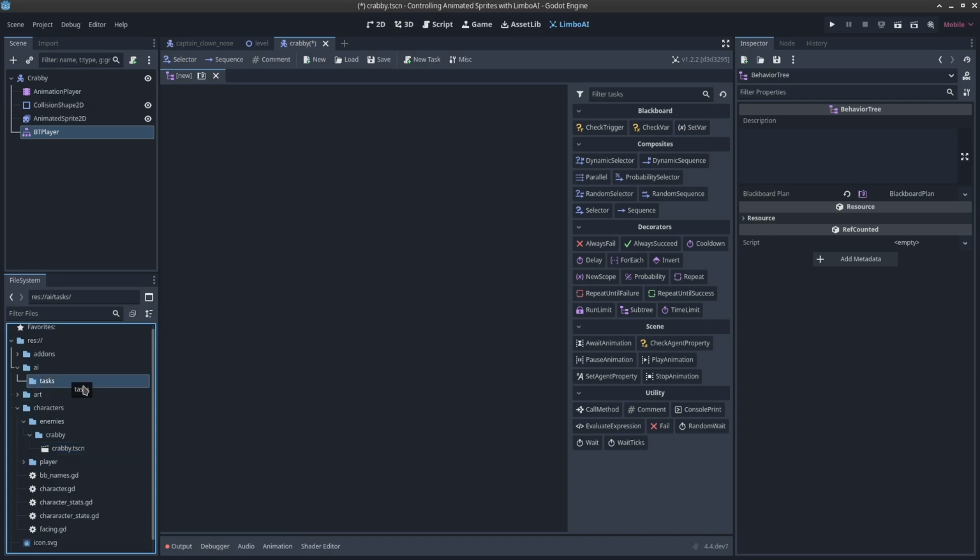So if you need to create a behavior tree task, a script that extends it and has its own custom code, which we'll probably do during the remainder of the series, then those just go in here so they can be found and recognized in this window over here.